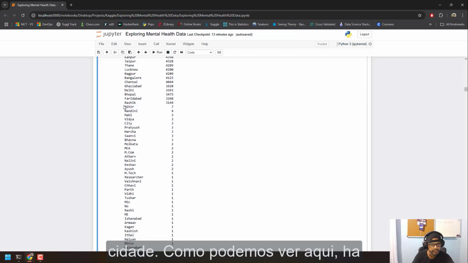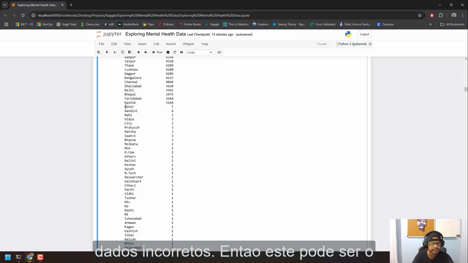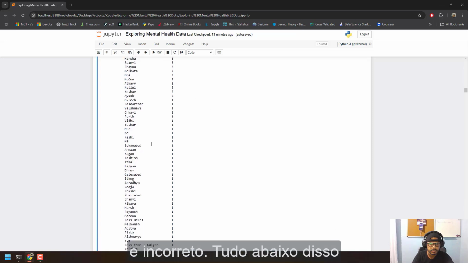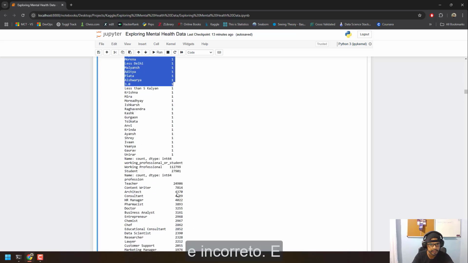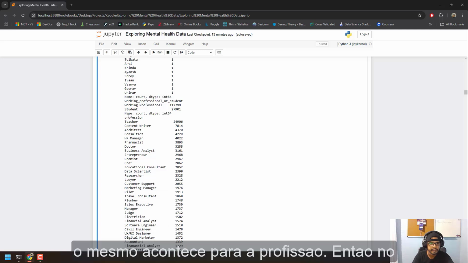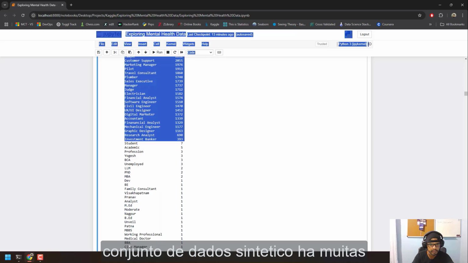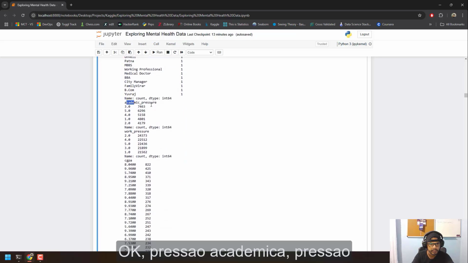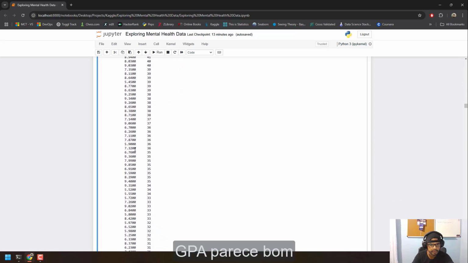As we can see here, there are a lot of incorrect data. So this might be the name of someone, so this is incorrect. Everything below here is incorrect. And the same for the profession. In the synthetic data, there are a lot of wrong professions as well. Okay, academic pressure, CGPA, sounds good.